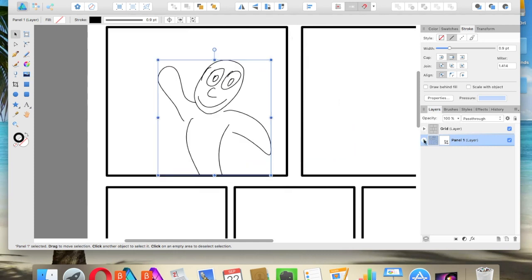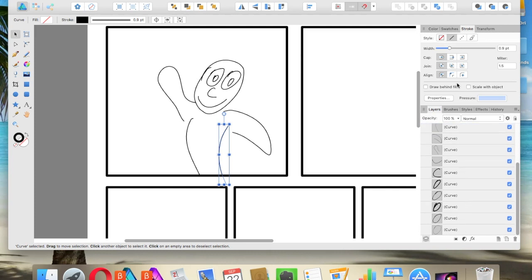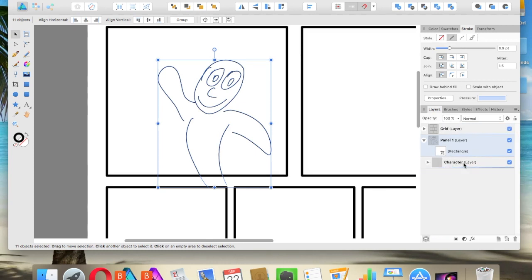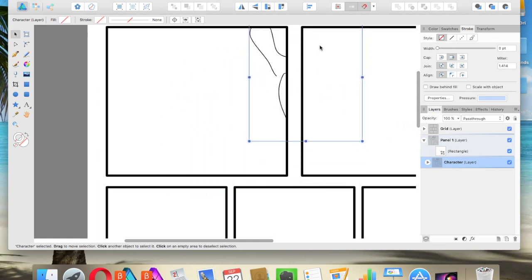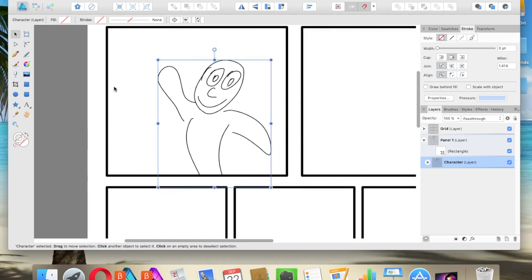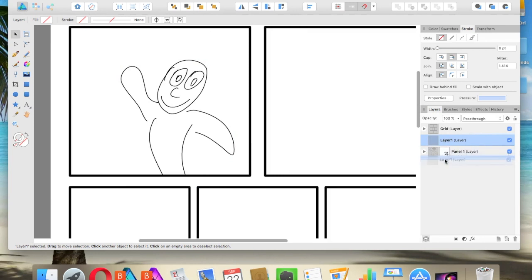So if I don't want to do that, let's say I want to create another layer for this character. So I'll name this layer character. Now I'm going to click that first curve and hold shift to select all of them at once and drag that inside the character layer. Now when I select the character layer and move him around, you'll see that he does stay in that cropping area. And you would just repeat the same for the rest of the layers.